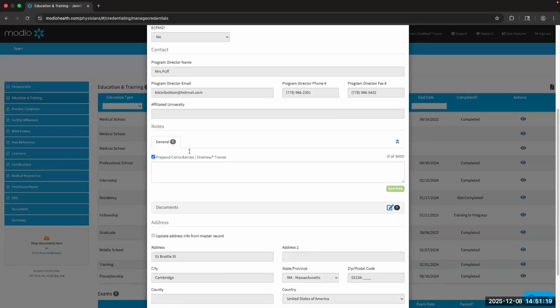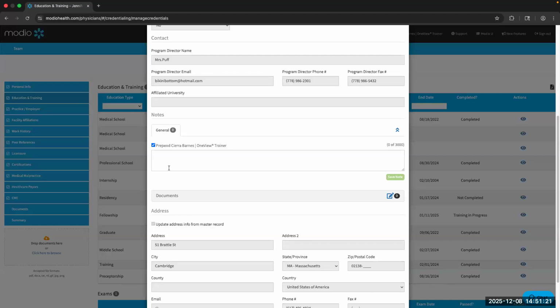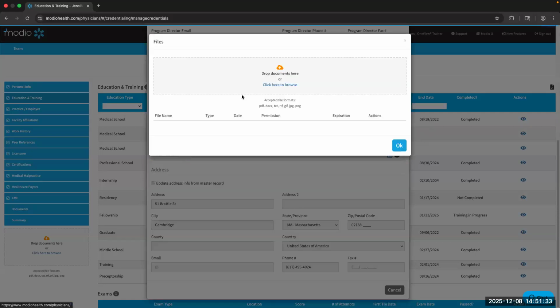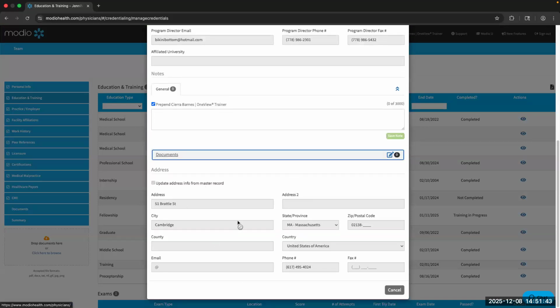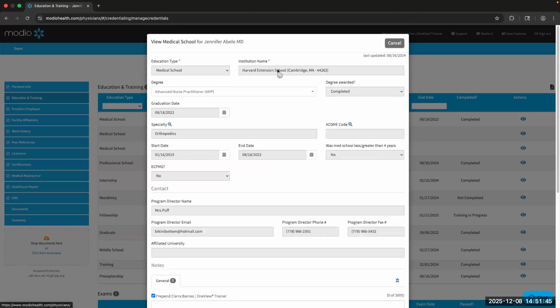Every single one of these sections will have a place for you to add or view a general note. So, if you want to be able to communicate certain things with your team, then you could leave that as a general note. And also a place to upload documents. So you'll be able to either drop here or click there to browse to upload. And then down at the bottom, the address details for whatever the location entry is for this data point.